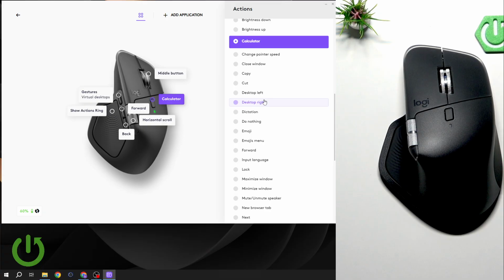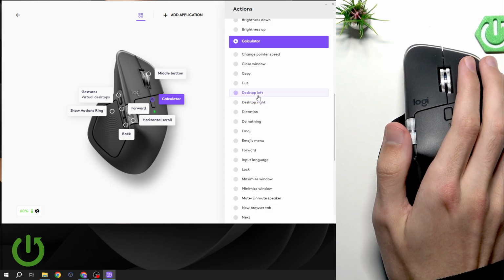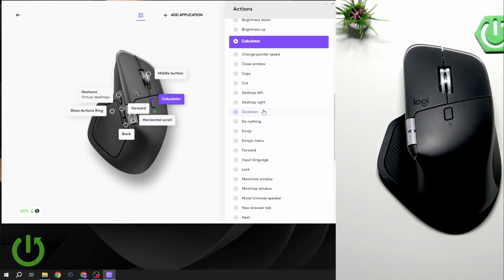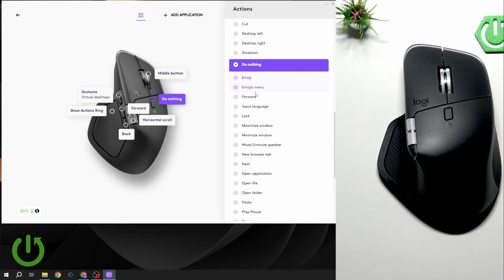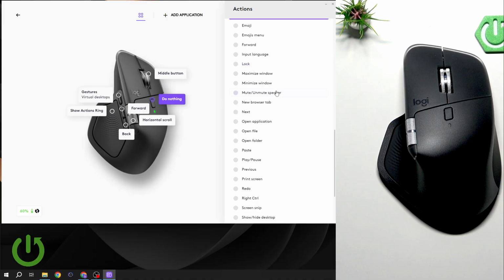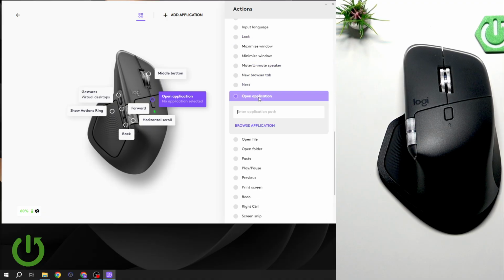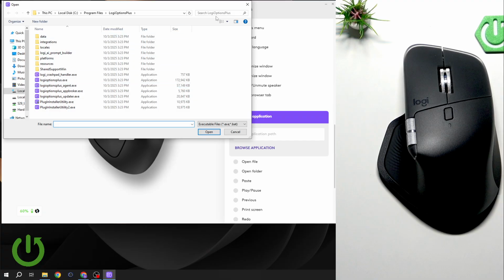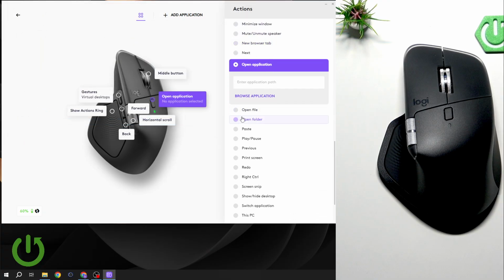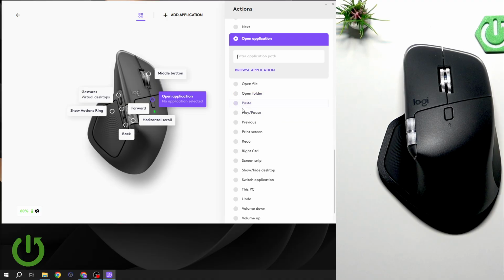You probably want to change it to the horizontal scroll option. We can go into different desktop, we can go into dictation, we can just do nothing. So if you don't like this shortcut and you don't want to do some random stuff, you can always just set it to nothing. We can go into emoji menu, input language, we can lock it, we can maximize or minimize the window, we can go into new browser tab, we can open some application. Seriously, we can just browse applications, we can enable some application, and that's literally it. We can open a certain folder, we can just paste, we can play and pause. I would believe this is very, very nice.